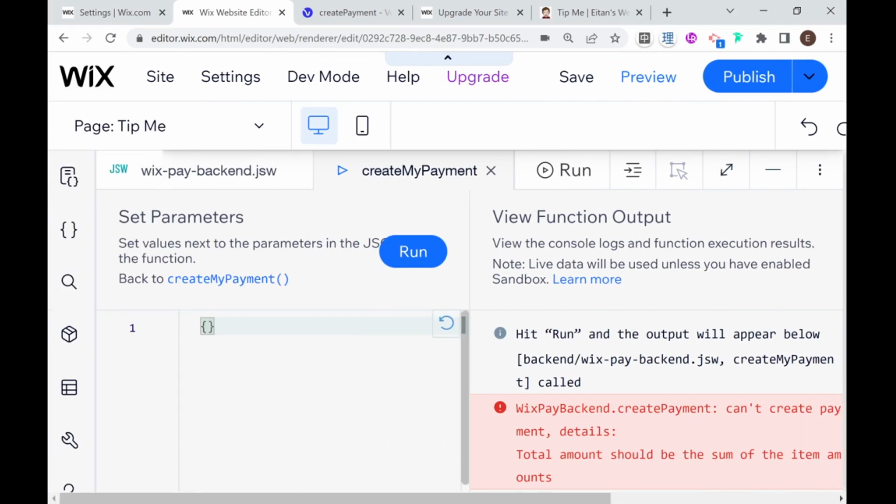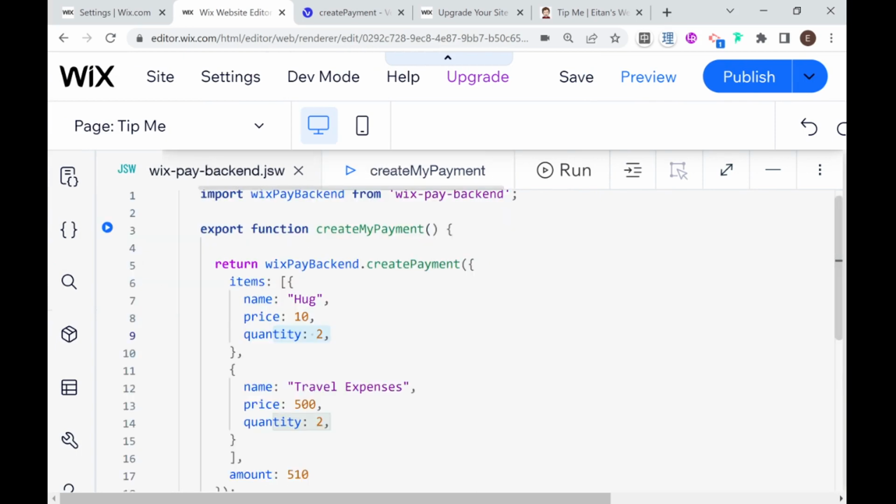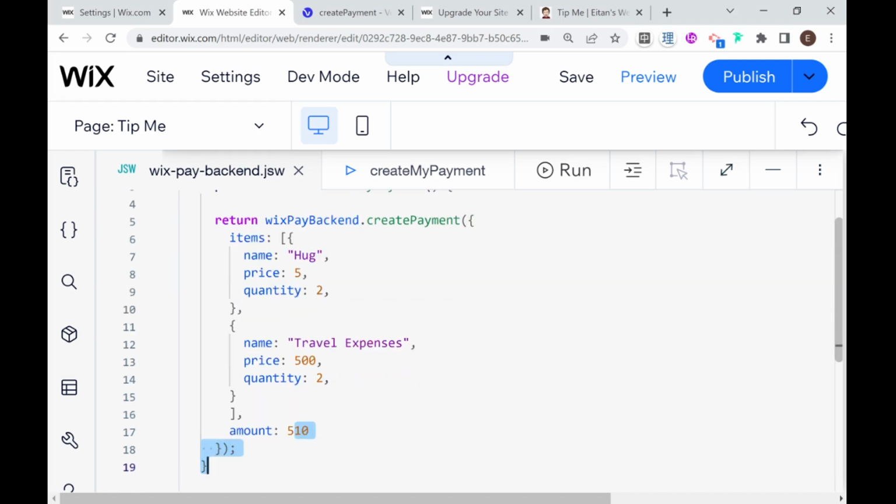Okay, so what I think the issue is here, if we head to the back end, so I had said that the price of a hug is 10 and quantity is 2. So actually the total amount should be 1,020. Okay, so what I'm going to do, I'm going to change this back to 5. And this is going to be 1,010. I hope you understand the mistake that I made.